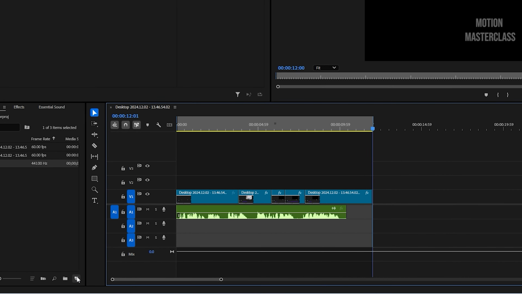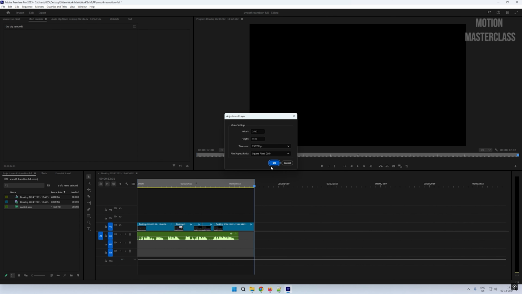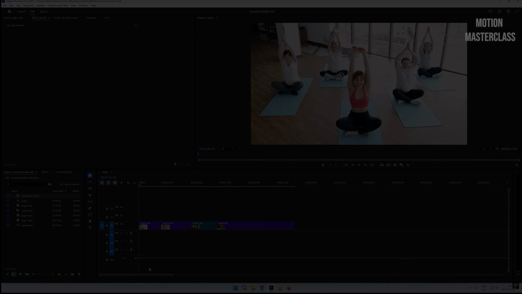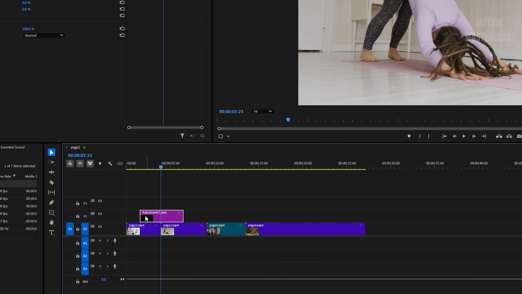On the left bottom, click on New Item and select Adjustment Layer. Now, drag the newly created adjustment layer between the clips. Adjust its size.